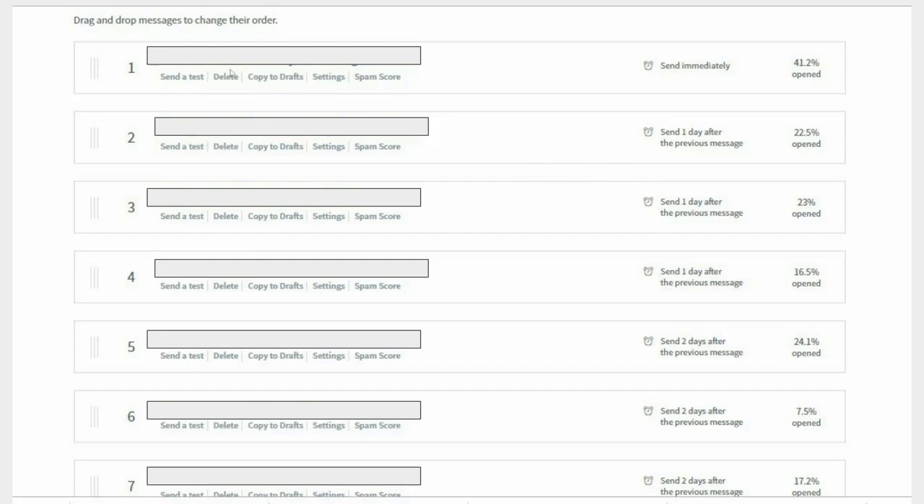I blurted out the headlines because I don't want anybody taking them. Joey would kill me, I'm sure. So you can see here, this is sent immediately, this very first email. And his open rate is 41.2%. So roughly half of the people that have opted in immediately get this email, and 40% have opened.